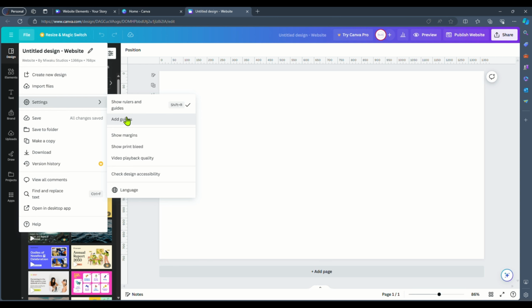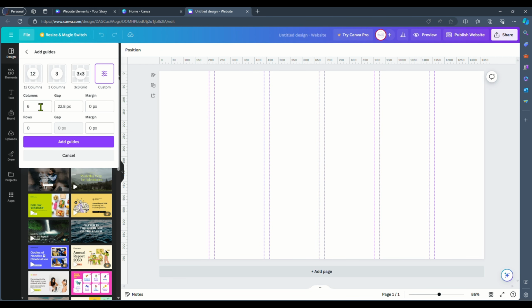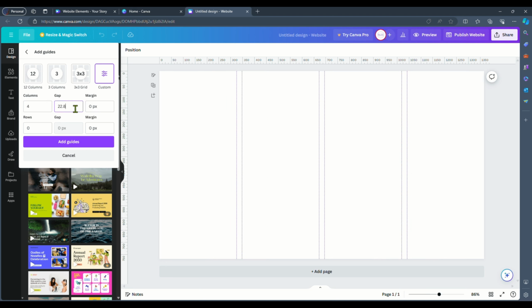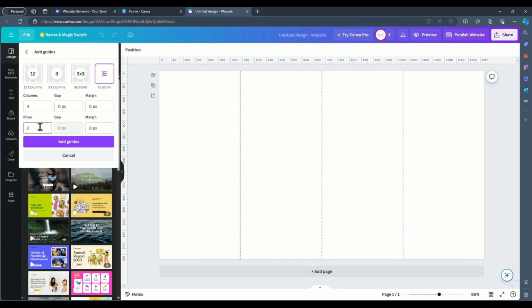Adding grid lines is an effective step to ensure that the text and elements are aligned where you want them to be. For this example, I will add 4 columns and 4 rows as grid lines with 0 spaces in between.